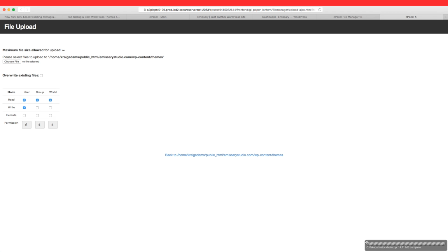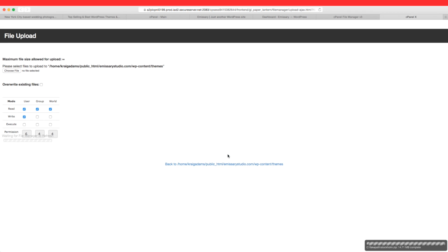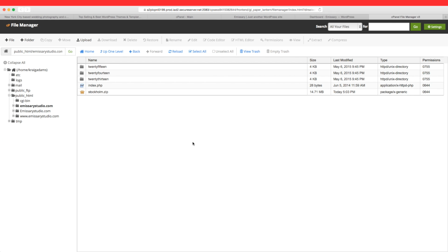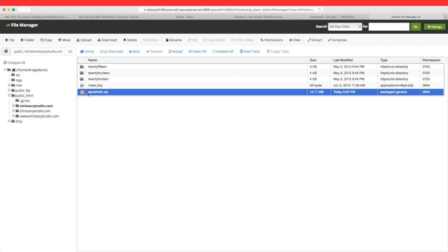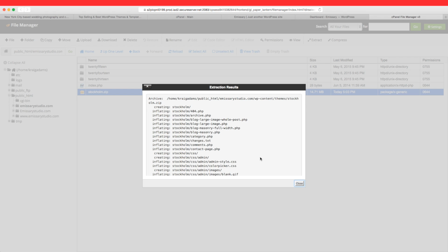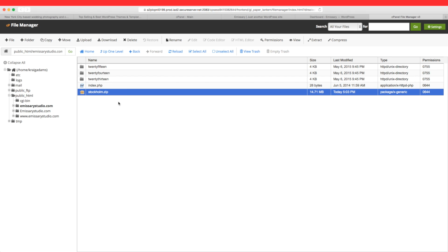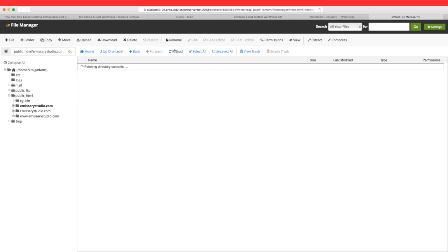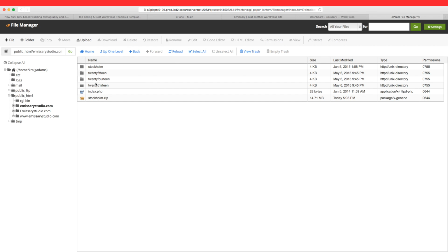Okay, as soon as that's complete, it says complete, we can hit this back button, give it a second, and you'll notice that the zip file is now there. So we're going to click that, and we're going to hit extract because we have to extract the zip file because it's all compressed, and it instantly did that. It's pretty quick. So you kind of have to reload. Hit this reload button, and then you'll notice the Stockholm looks like one of the themes.